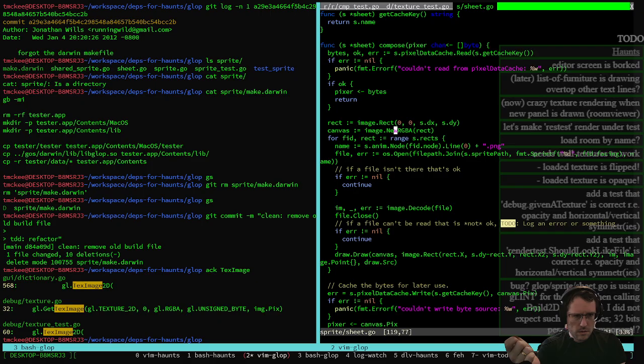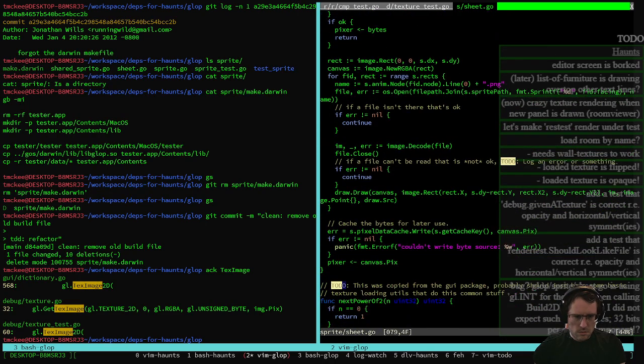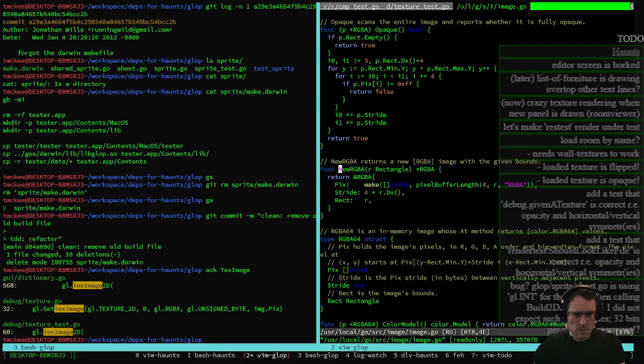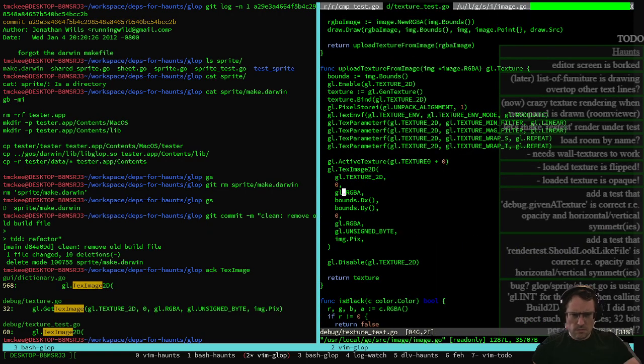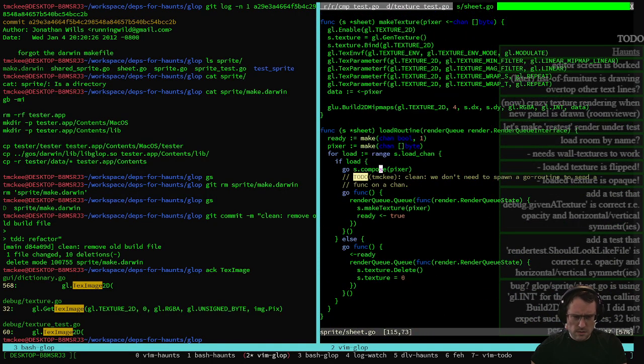So we make an RGBA for the given rectangle size. And we grab the .pix value out of it. Now, four bytes times the width of a row between vertically adjacent pixels. So each pixel is 4 bytes. Which is what we're doing here, but not what we're doing over here.